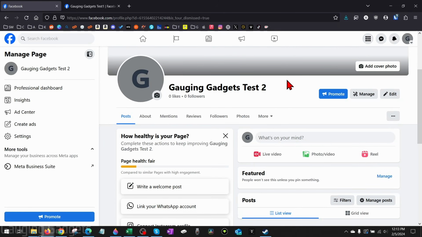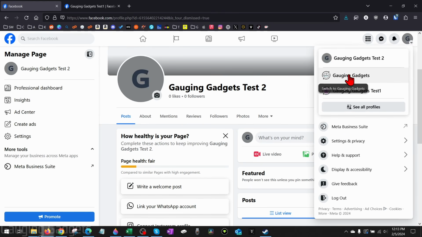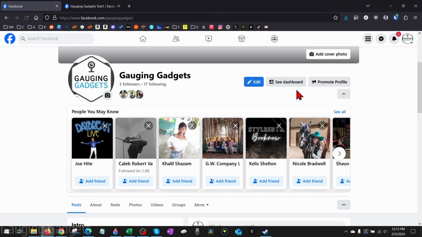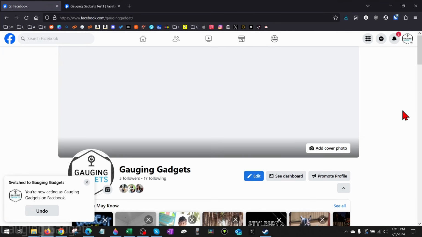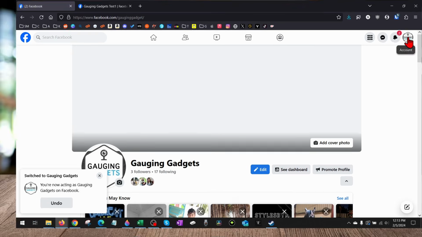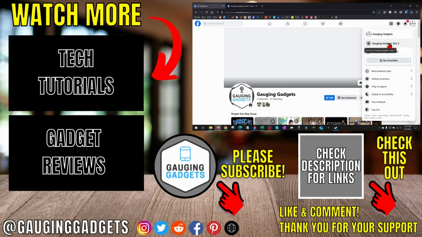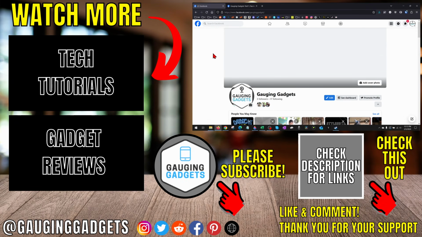If you want to get back to your personal profile on Facebook, all you need to do is go up to the top right, select your image, and then select the profile. Once you're back on your Facebook profile, if you want to get to where you can edit your Facebook page, all you need to do is go up to the top right and then select the Facebook page that you want to edit. All right, so that's how you create a Facebook page on desktop.